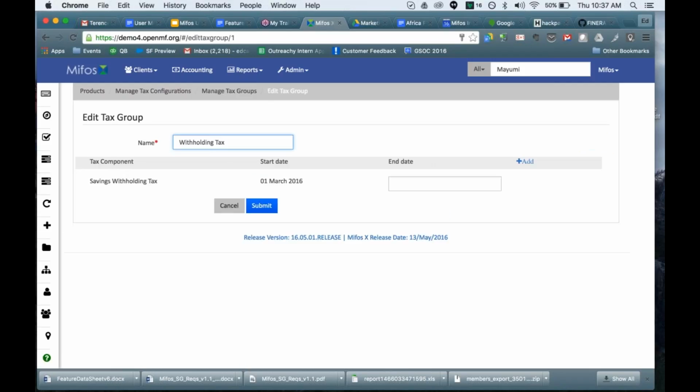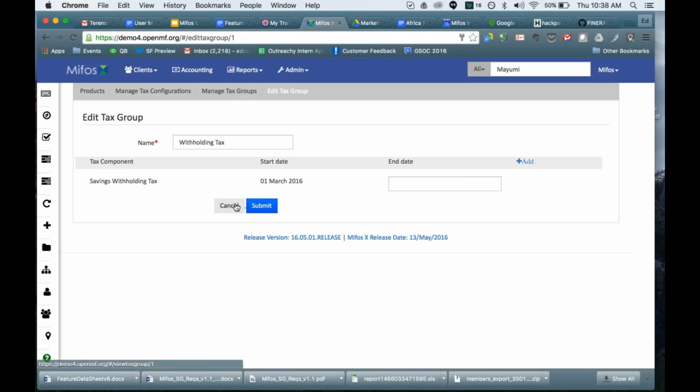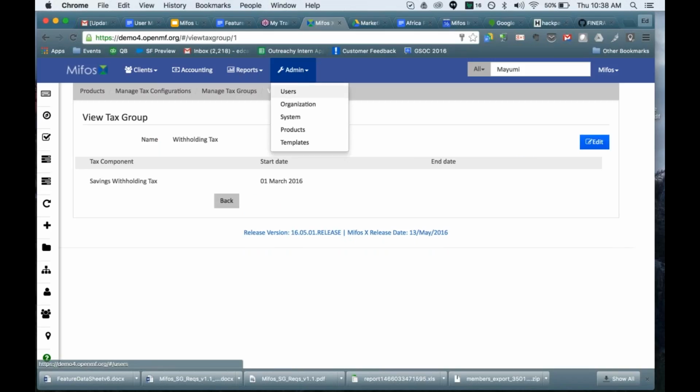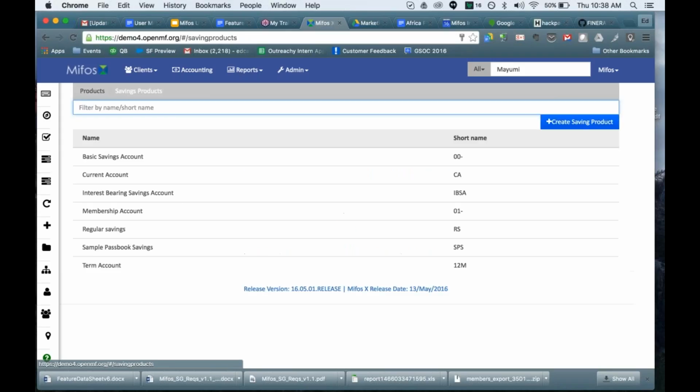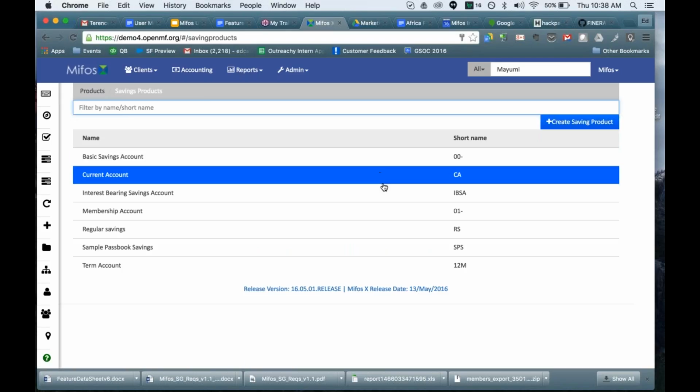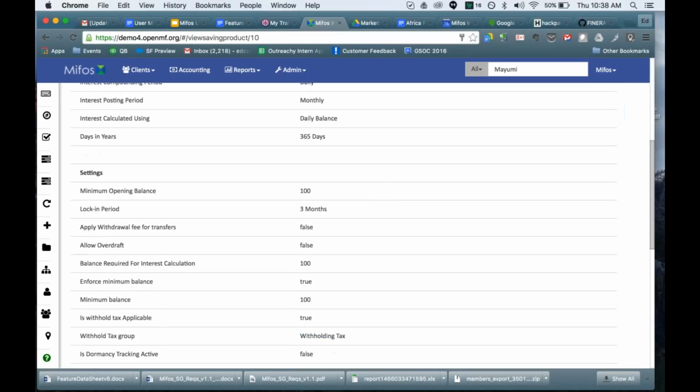Within the tax group, I could put any number of tax components that I'd like. Right now, I just added in the savings withholding tax, but if I had other tax components, I could add them there. Once I've created a tax group, that tax group can then be assigned to the various products. For the tax group that I created, I assigned that to this new savings product that I created called interest-bearing savings account.